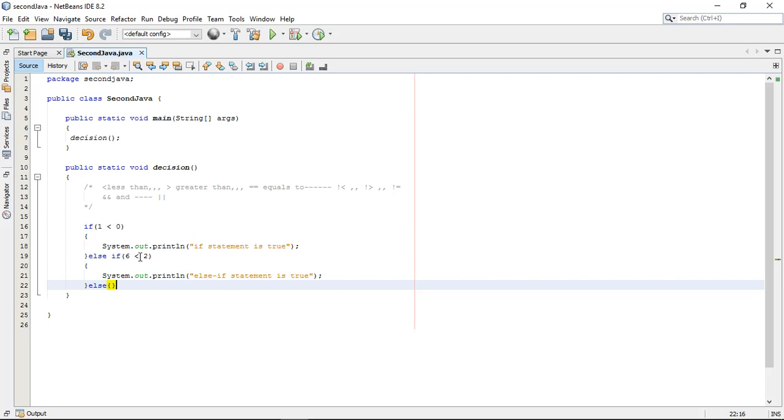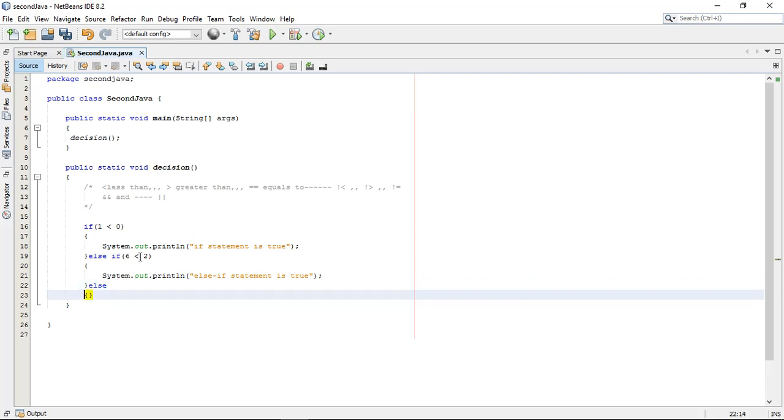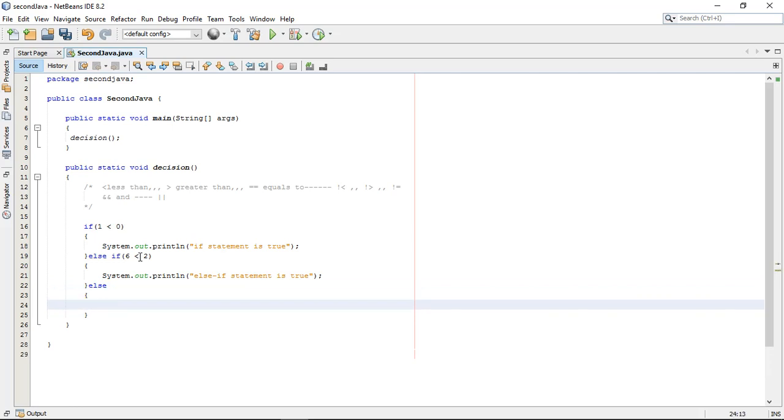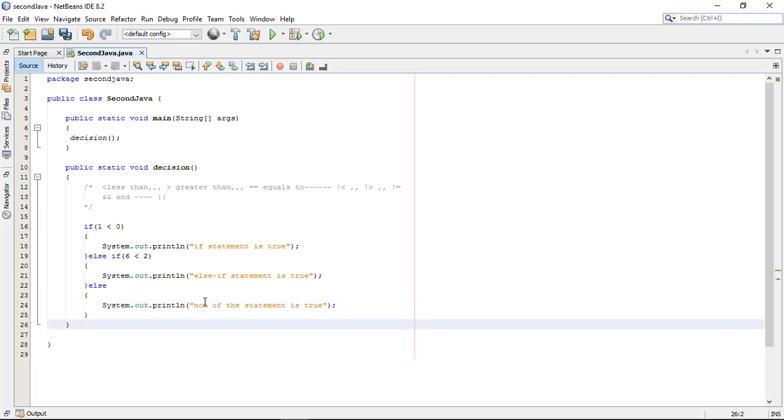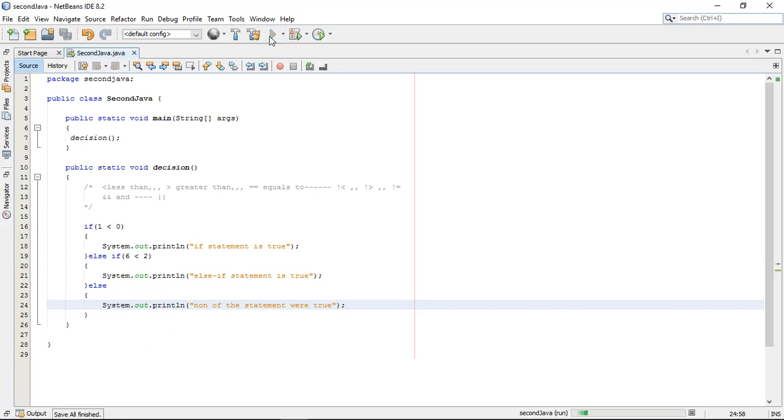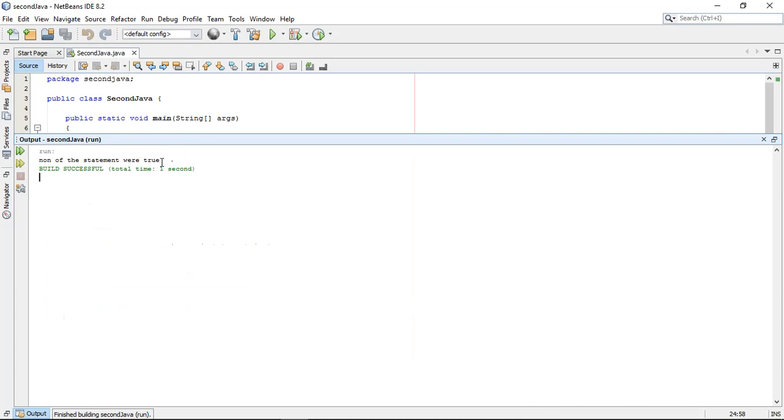Yeah, I'm back again. Then we're going to use an else statement. Then let's tell it here to say, then Control V, what I just copied, remember. Then let's say none of the statements were true. So if we run this code now, we're supposed to get none of the statements were true as our output. You see our output here, none of the statements were true.